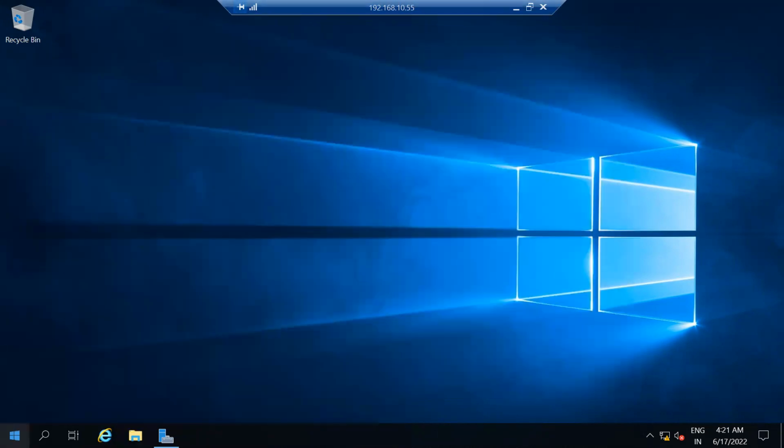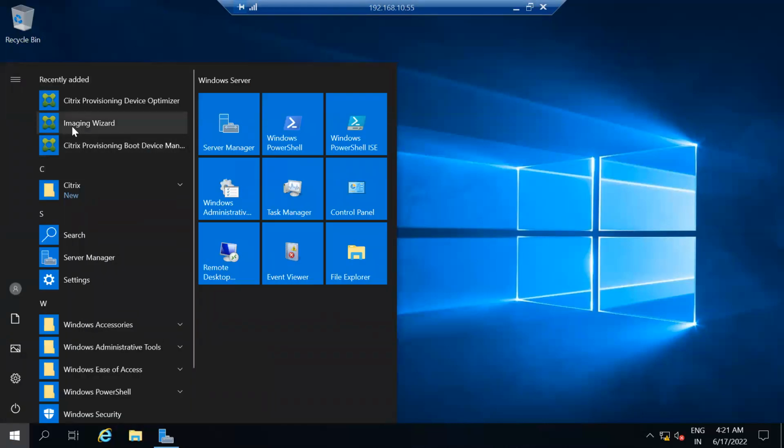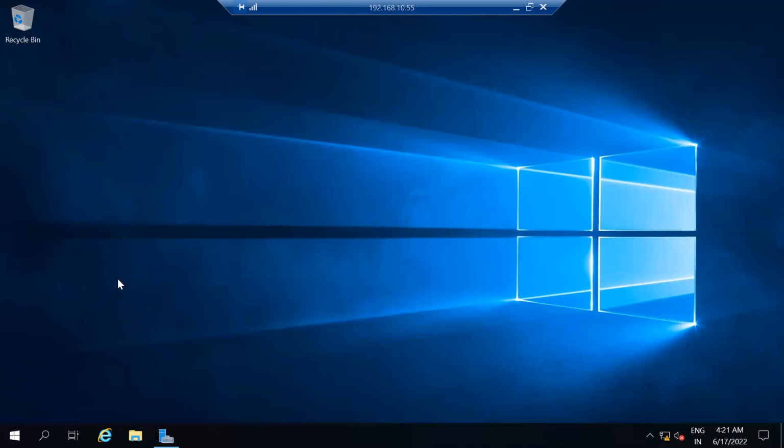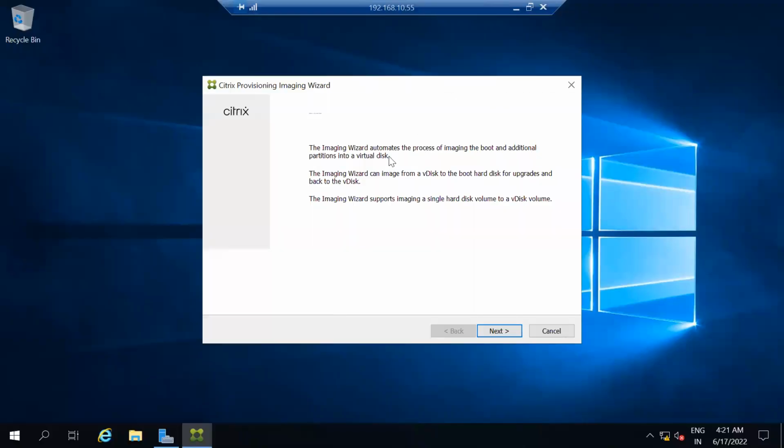To create a vDisk, first of all, you have to click on start. Then you have to open the imaging wizard. If you do not get that option over there, you can expand the Citrix folder and you will get that option here. Okay, so let me open it. Click on yes. So we are good to configure.